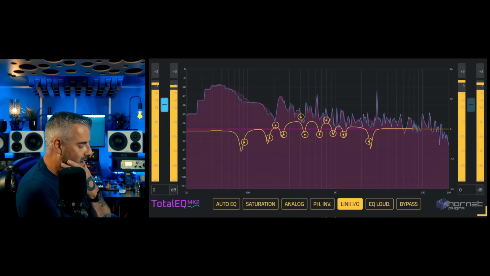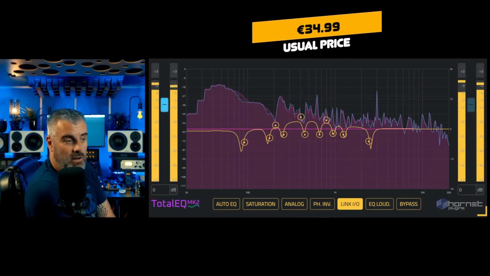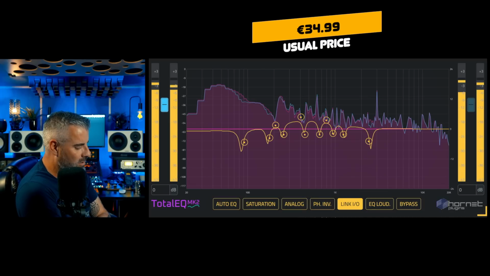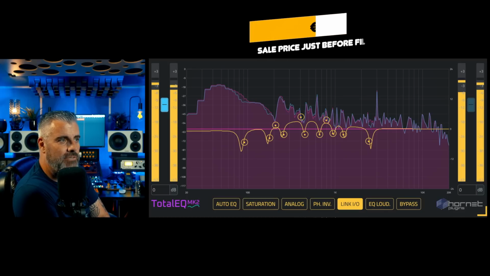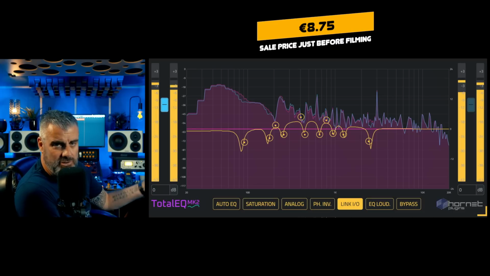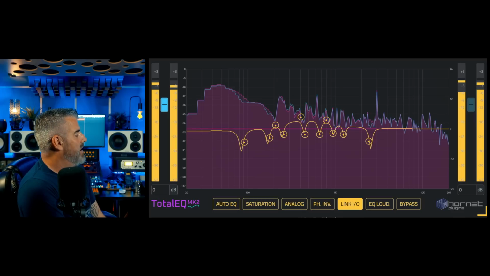Price-wise, €34.99, which is a pretty good price, I would say, for a well-spec'd EQ like this. In the sale, a little while ago, it went down to €8.75. I don't think it's in the sale right now, but it might come back. So keep an eye out for that. Because that's a crazy price. You can't argue with €8.75 for an EQ this well spec'd, can you?